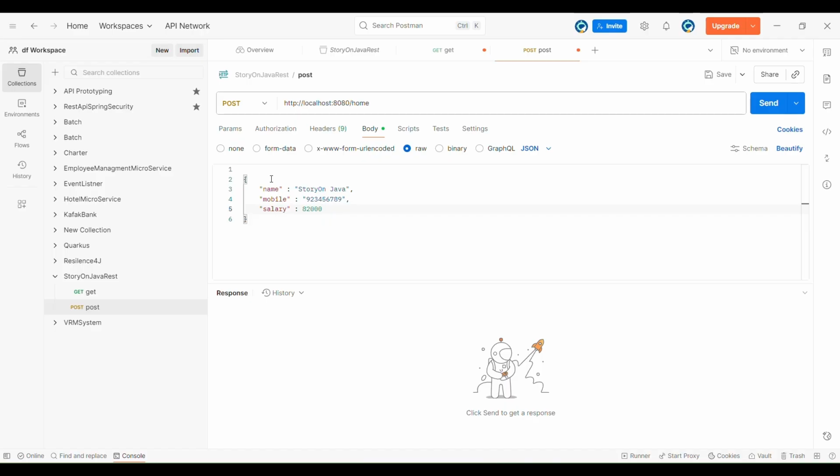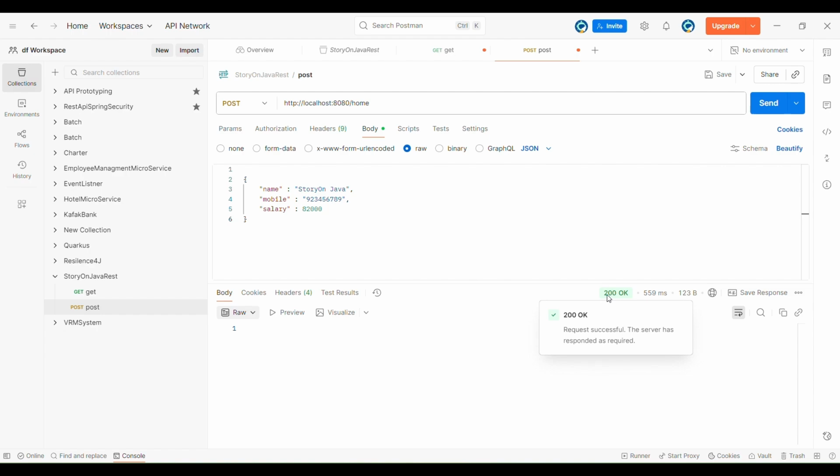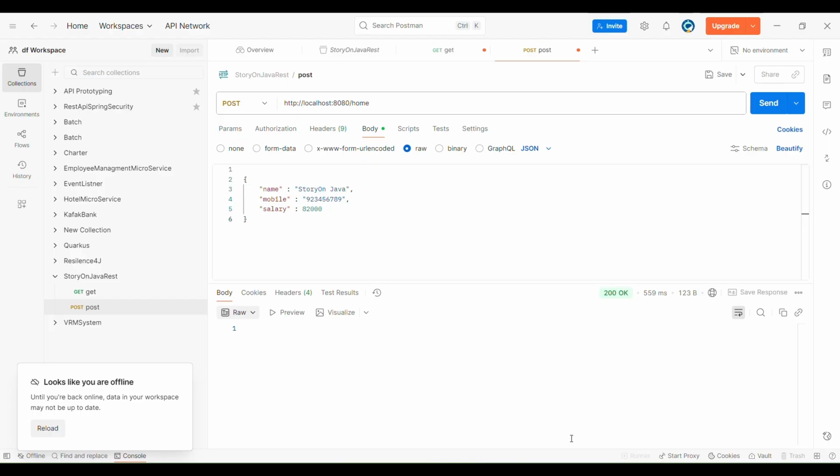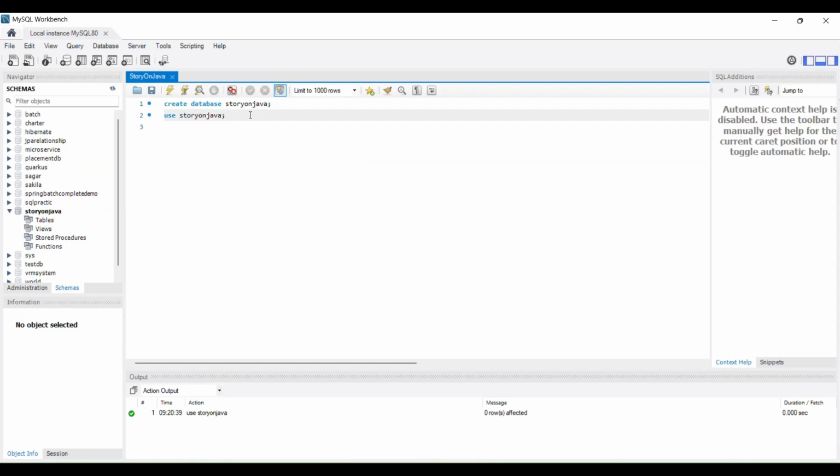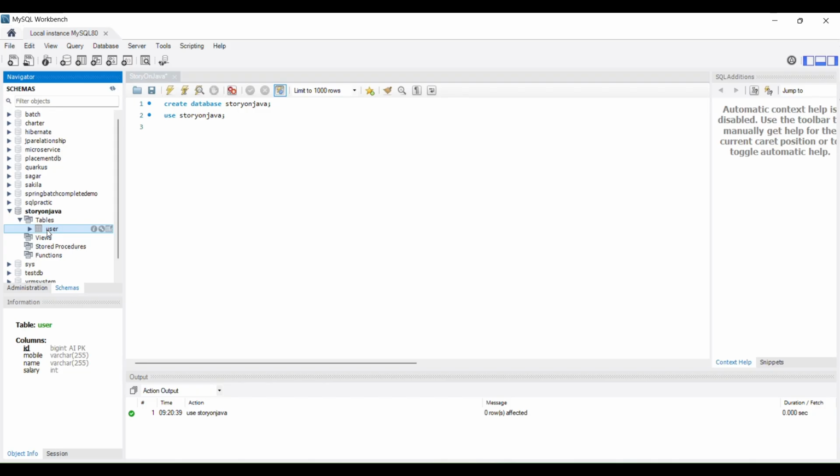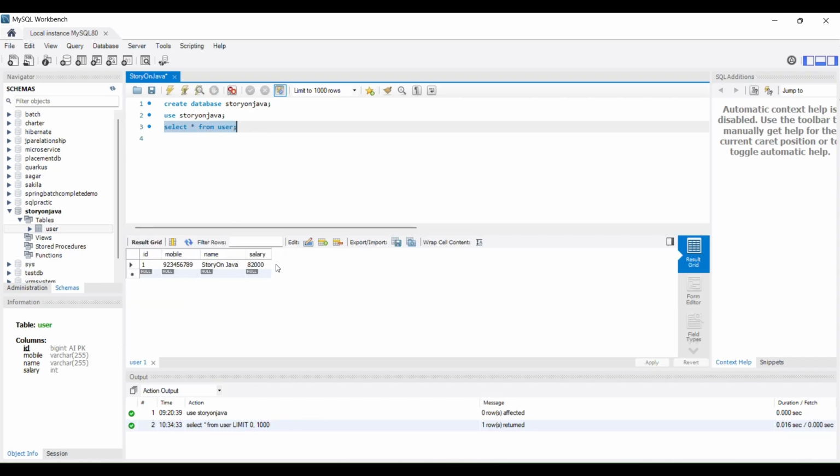Okay, so we have created the JSON for the user, and now we will simply send the request. Yes, we are getting 200, so the data is successfully added into the database. If you want to check, you can go to the database, where the user table will have been created. Select star from user, so the data is added successfully into the database.